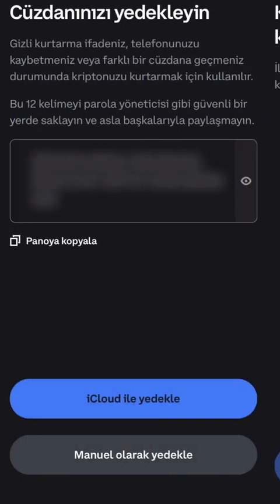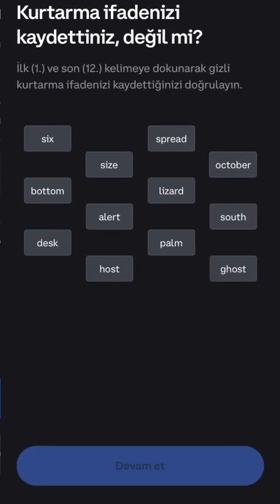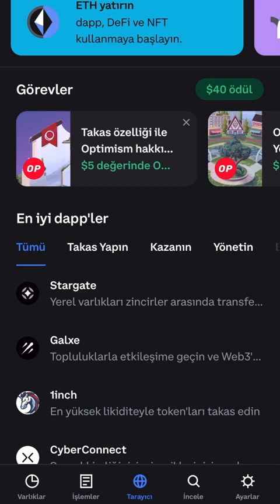I'm going back through these recovery phrases one by one. We need to check the first and 12th of the words here. After checking this, we can easily open our account, friends. As you have seen, we logged into our account. Now we can see the tasks, friends.